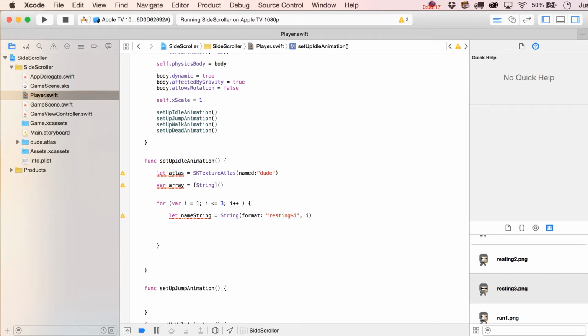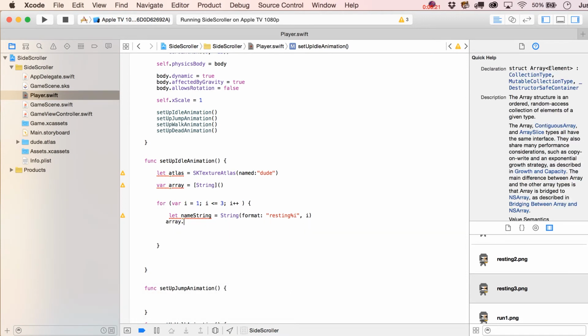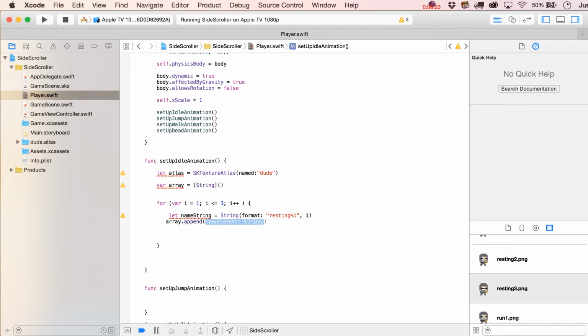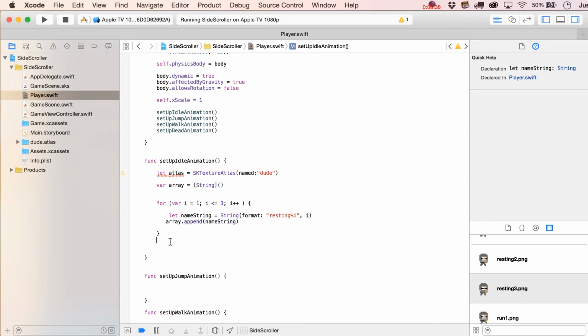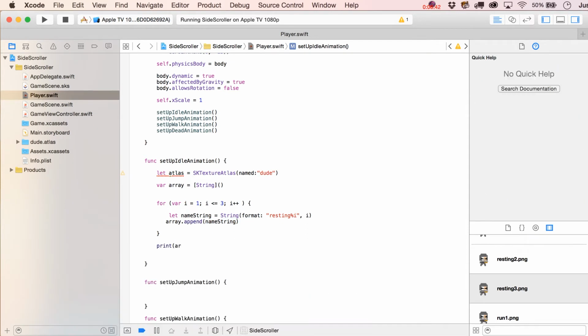All right, so then what we're going to do is take our array, array.append, and we're going to put that name string inside of the array. At a certain point, we're going to stop seeing all these yellow warnings over here. They're just telling us that we haven't used it yet. And now we've got an array that's got all of our name strings in it. And if we did want to test this out, we could print it just to see.